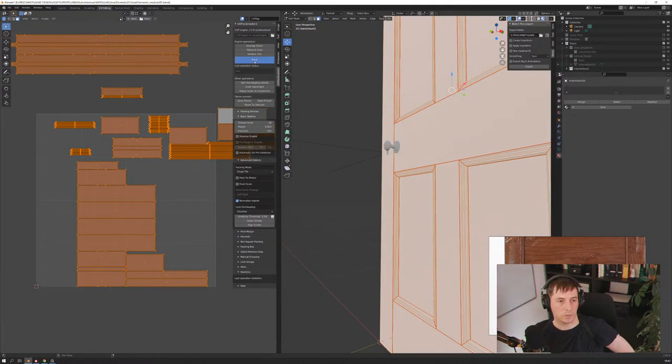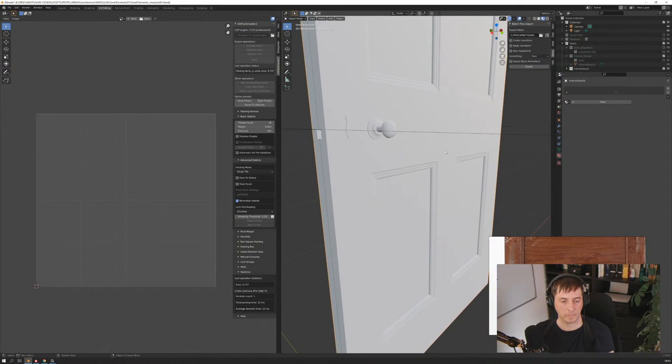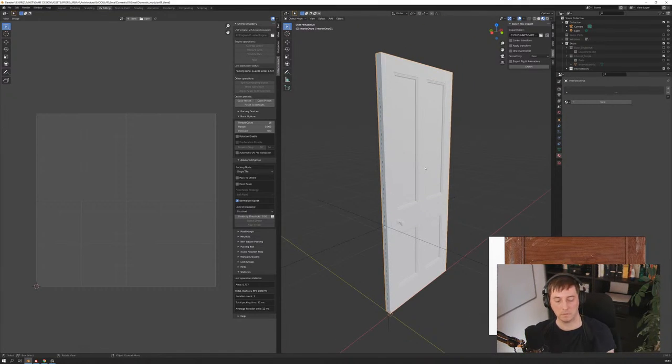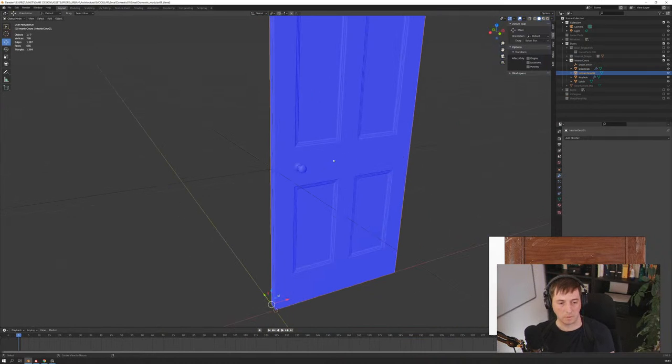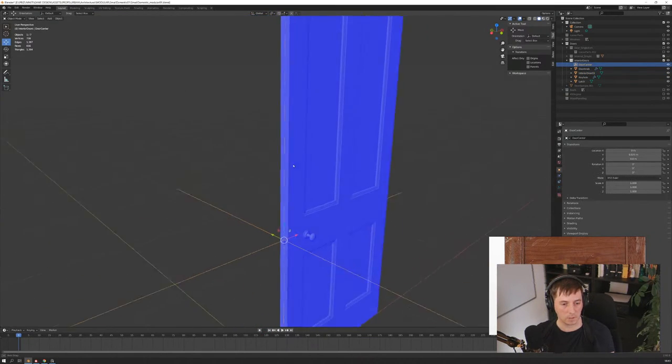Okay. So pack. Yep. Cool. All right. That's the wood packed. Cool. Okay, UVs are done. Smooth surfaces are done. Latch is done. What's this? Oh yeah, okay, cool.